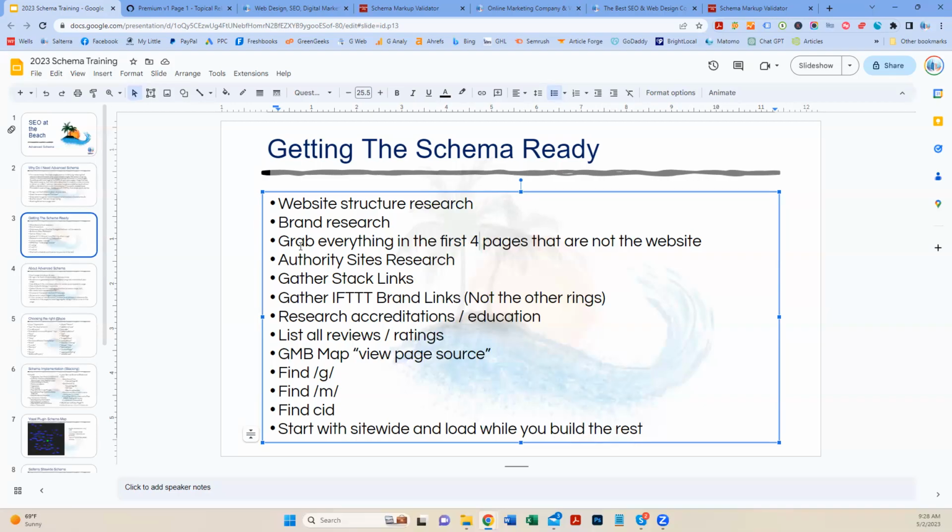And then you start with a site-wide schema, build that out first, and get that loaded up, and then you work on the other schema. So it's always good to get the big schema done first and loaded on the website while you work on the service schema, the local page schema, stuff like that.